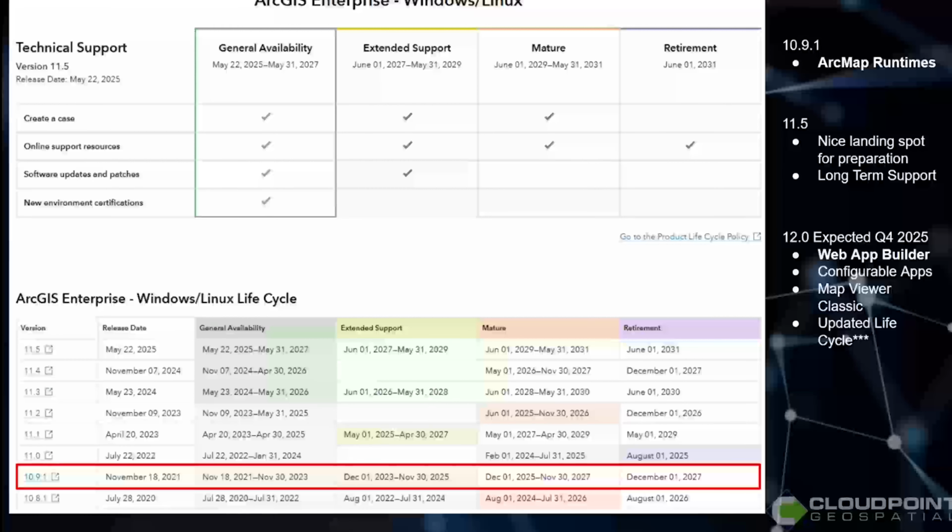So we can look at some of these dates. And if you look towards the bottom, you'll see that I've highlighted version 10.9.1. If you look in the mature support column, December 1st, a month and a half from now, 10.9.1 will enter mature support. That's important to know because of the mature support issue, but also the reason I call that out, if you look at the top right, version 10.9.1 is the end of the ArcMap runtimes. So if we're starting at a version prior to version 10.9.1, and let's say we want to go to 11.5, we know we have that obstacle of ArcMap runtimes being retired in the middle.